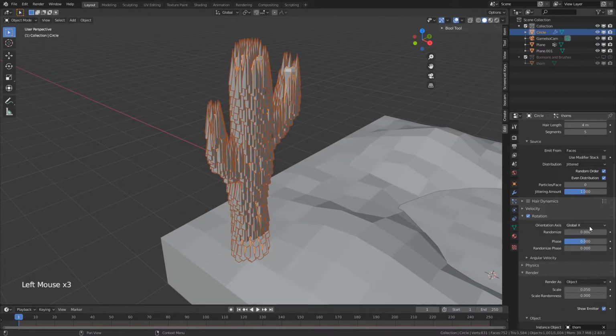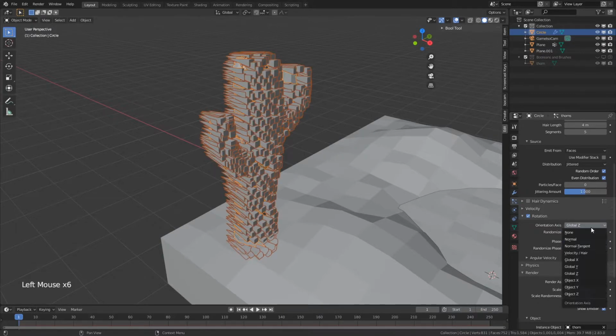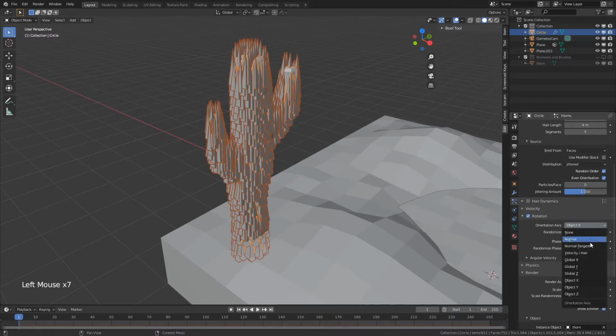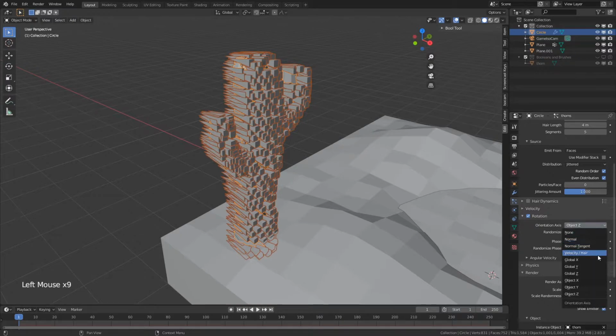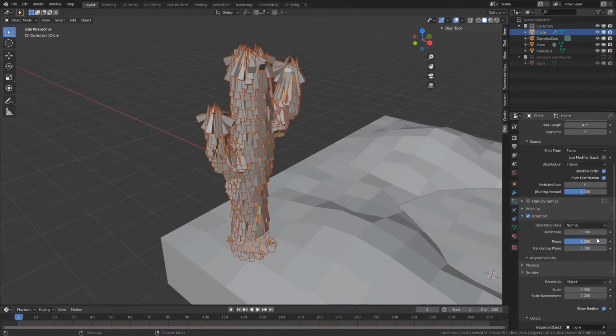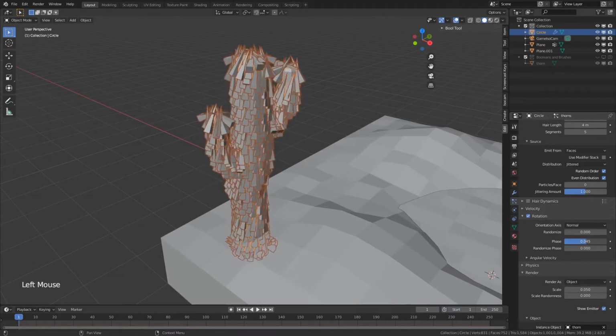And then you can also say global X, global Y, global Z, and you can say object X, object Y, and object Z. And remember the object, if you've not played with this, the object orientation is different from the global orientation. So basically, if the object is rotated in any way, if it's not 0, 0, 0, then the object orientation doesn't match the global orientation in terms of rotation. So the phase just determines how it's rotated.